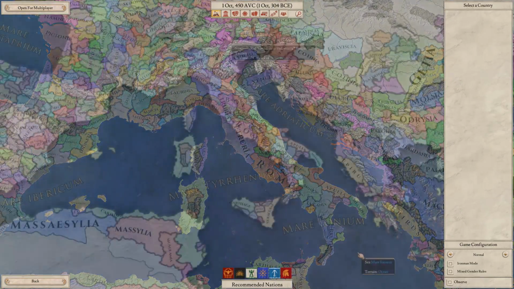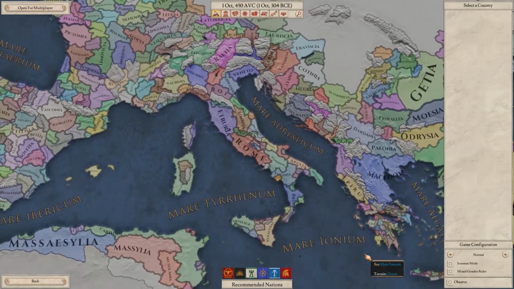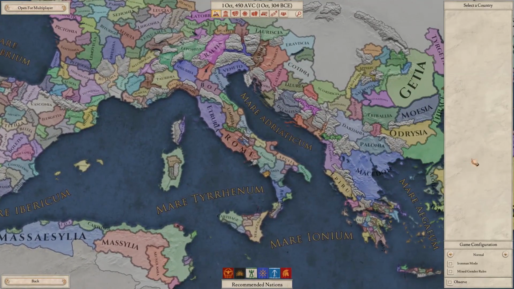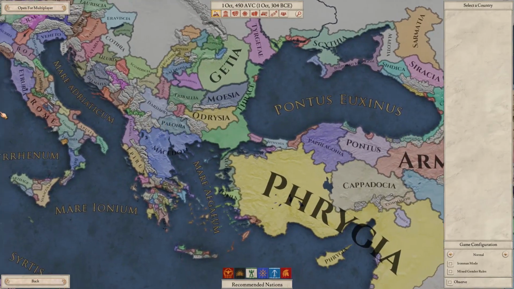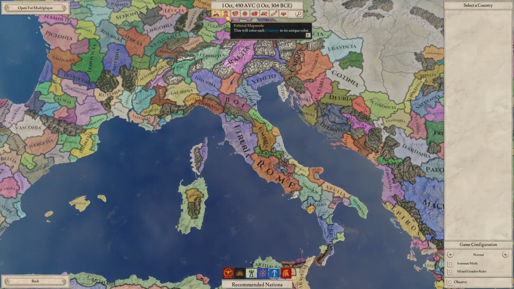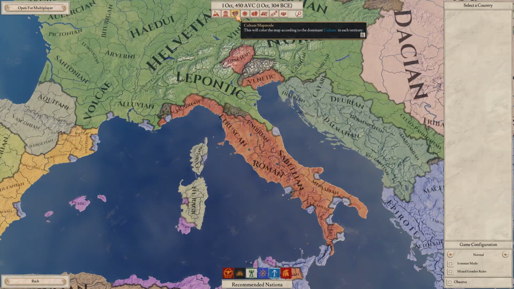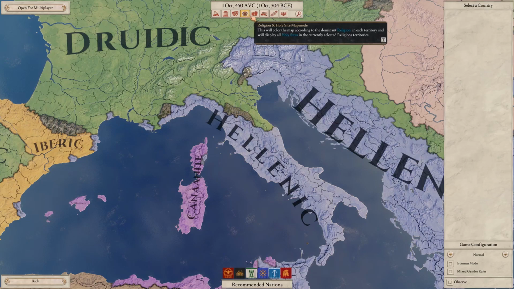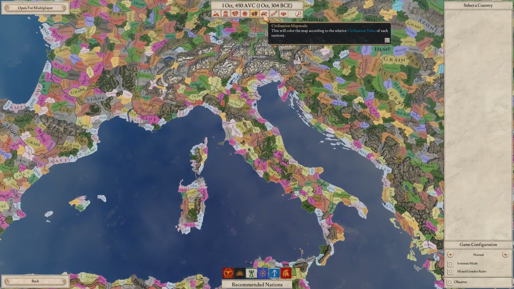To move around, you can use the WASD keys on your keyboard, or you can use your mouse by hovering over the edges of the screen. At the top of your screen, you can also change the map view, allowing you to look at the various states, cultures, religions, and more of the ancient world.